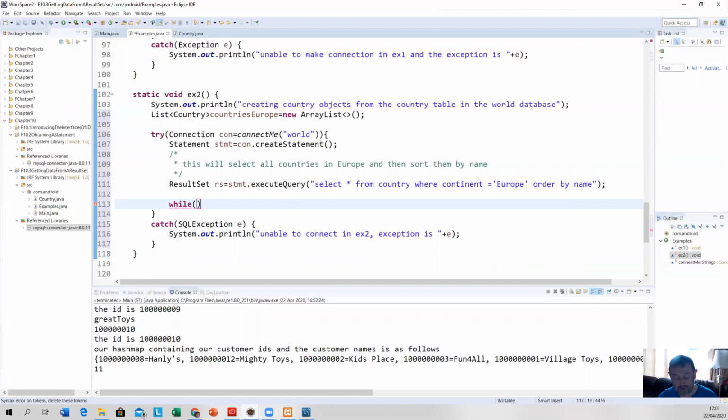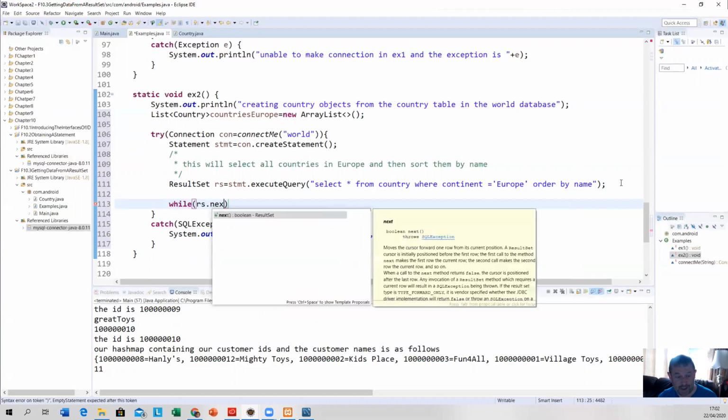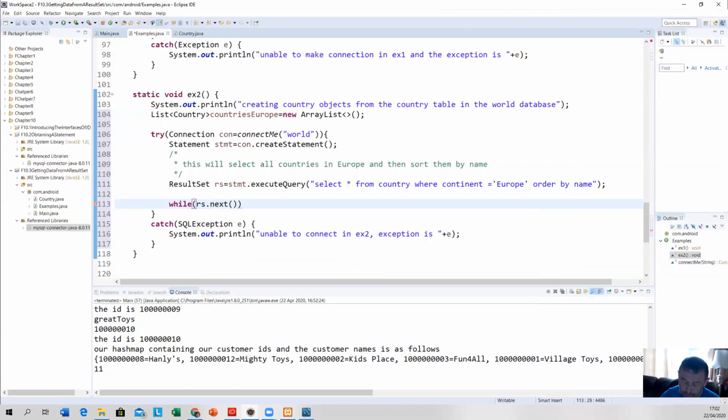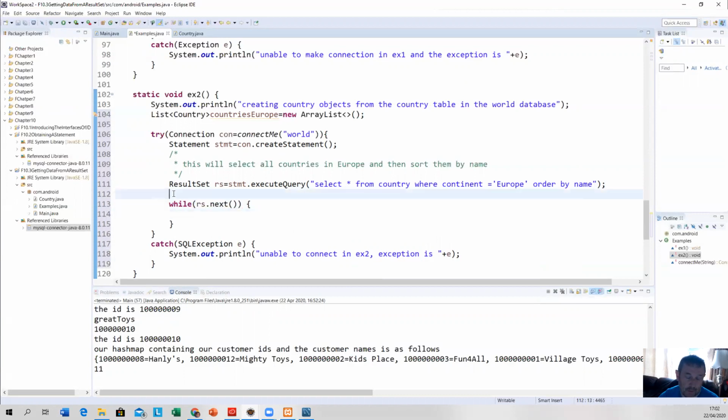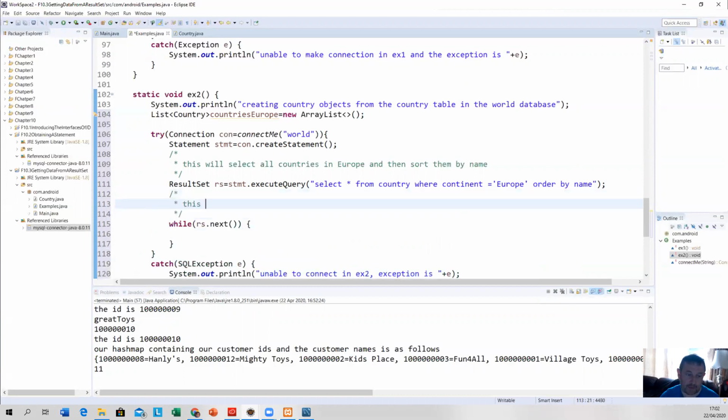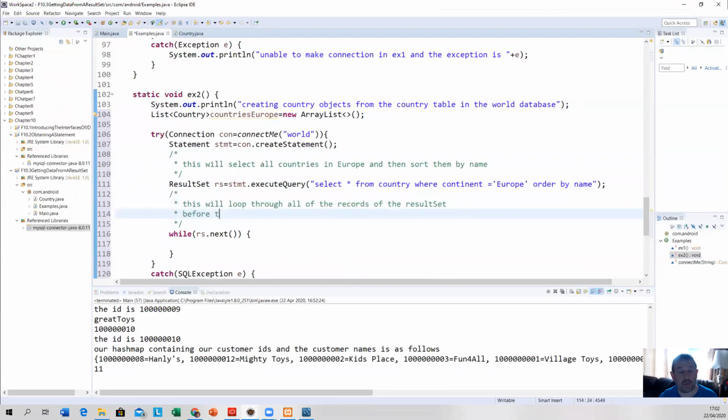We're going to be creating, so rs.next. This one will loop through all of the records of the result set. Before the first next, the position in the result set is before the first record.